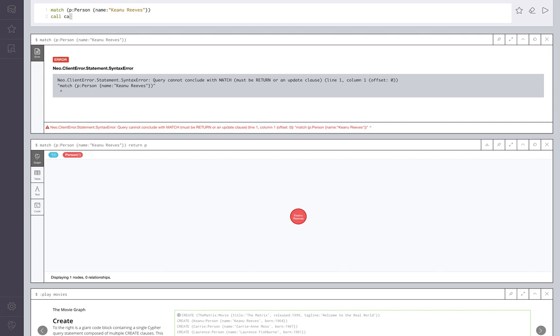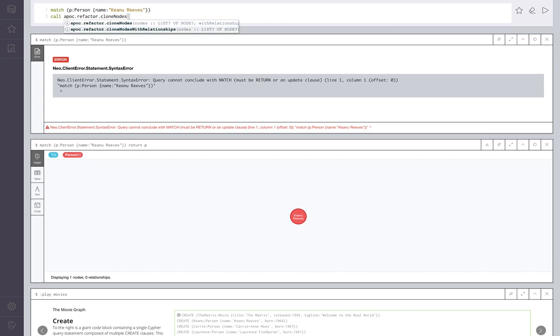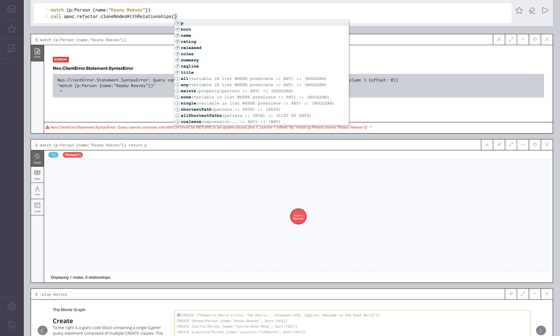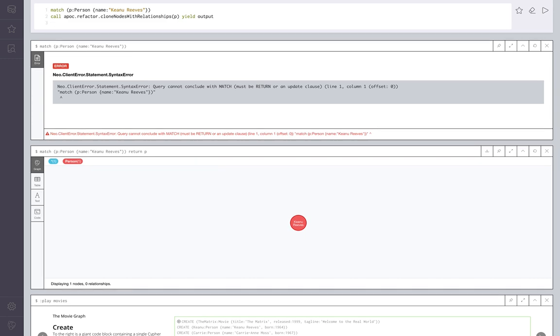So we just call apoc.refactor.cloneNodes with relationships, because I don't want just Keanu to be cloned, but also his relationships. And then I pass in p. That's actually all of it, I think. These refactor procedures all have an input and output. The input is oftentimes just the ID of the node that has then either been moved or deleted or changed, and the output is the new stuff. Let me just return p on output.